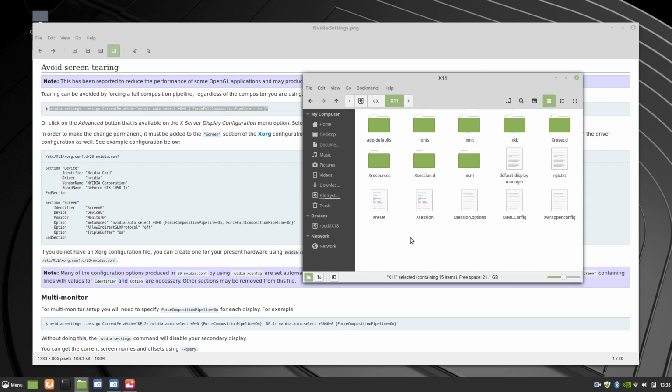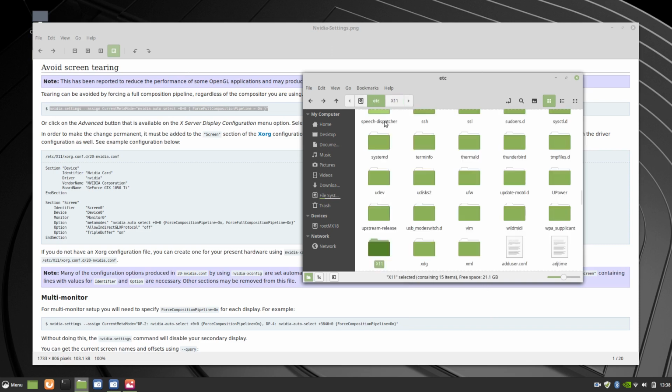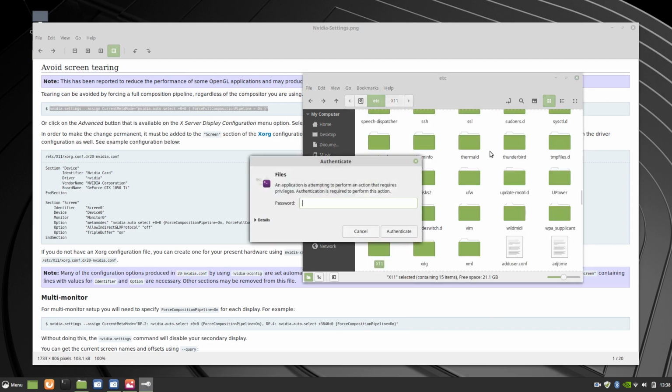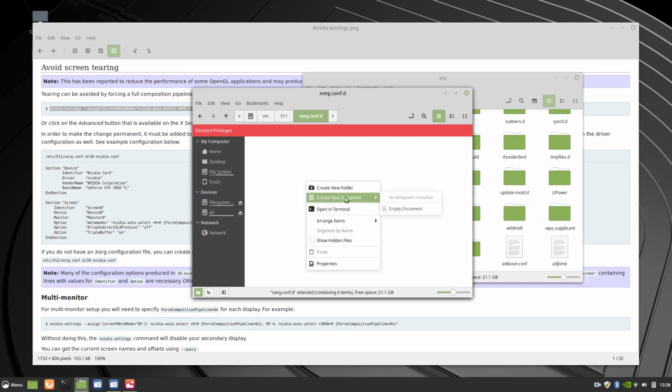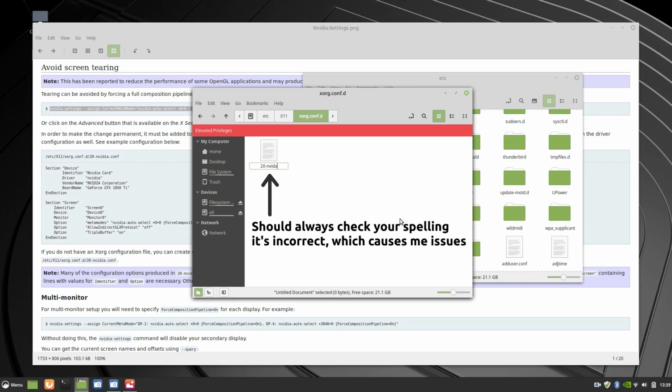Now we need a folder called xorg.conf.d. So create folder xorg.conf.d, and we need to create new document called 20-nvidia.conf.